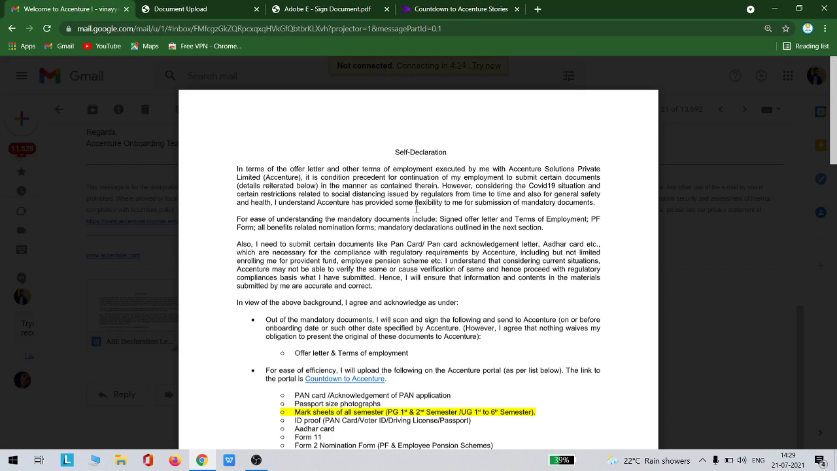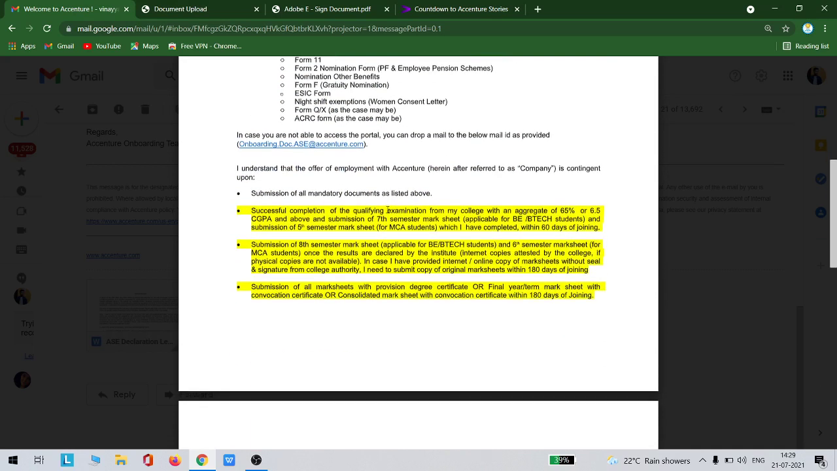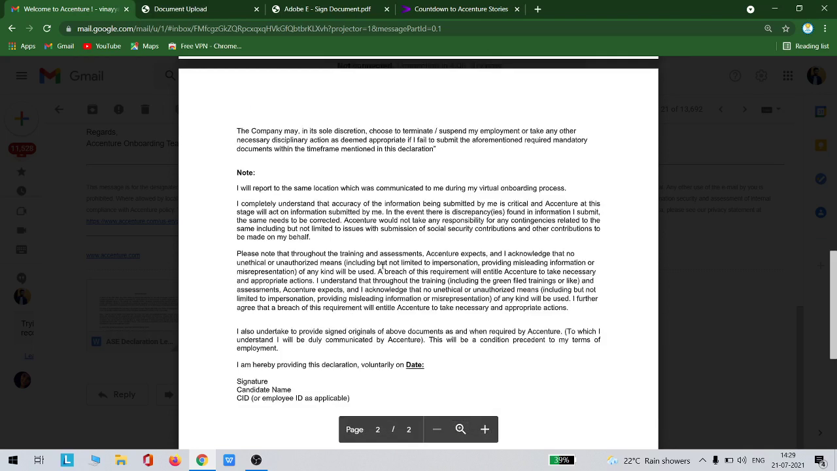Now if you have only 6 semesters, but in the future you will get your 7th semester, and in the future you will get 8th semester, you will get your provisional certificate and whatnot. Whatever you are getting, you have to upload them. But you have to tell them that I will upload all the mandatory documents in the future. That is what this document means to them.